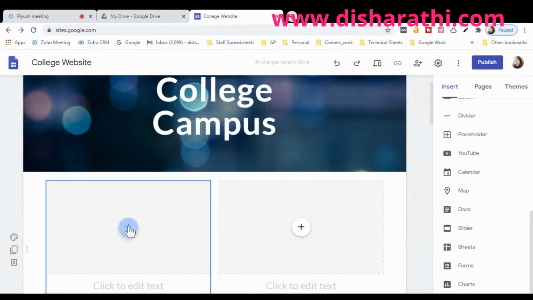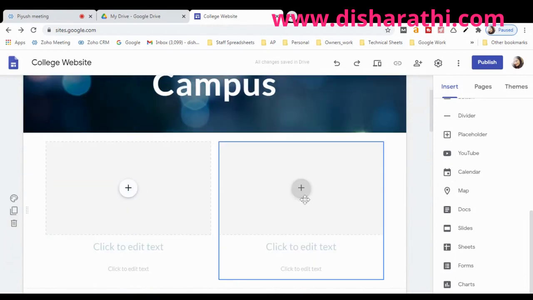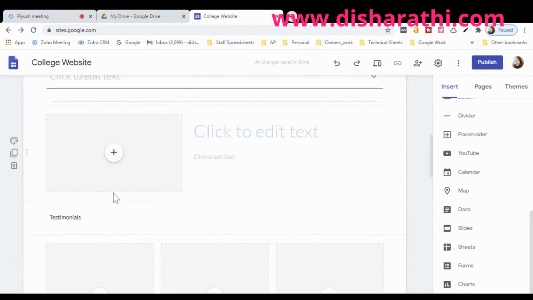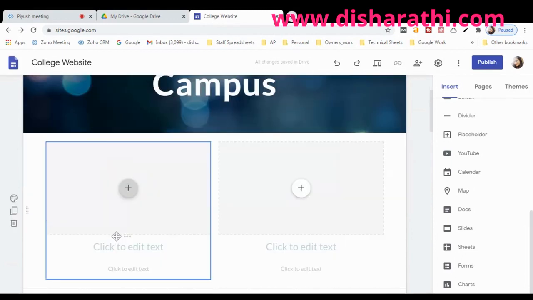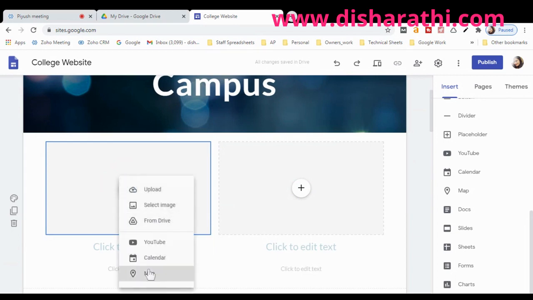Just one by one, I'll show you how to add images and text. Then we will get back again. To add the images, just click on the plus icon here. Clicking the plus icon, again it will ask. You can upload directly your videos to the YouTube channel, or you can upload from your PC, or you can select any image from here.